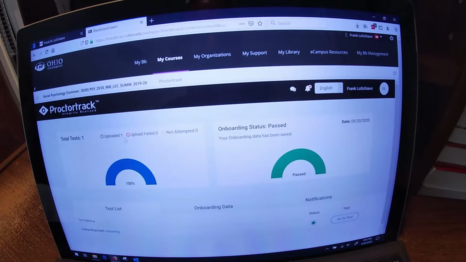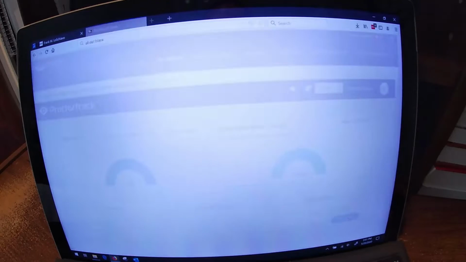Your screen will look a little bit differently because I've already gone through the onboarding procedure and I've already passed. But I'm going to go through it again so that you can see what it looks like. You'll see that there's an onboarding exam set up. You're going to want to click on Go to Test.